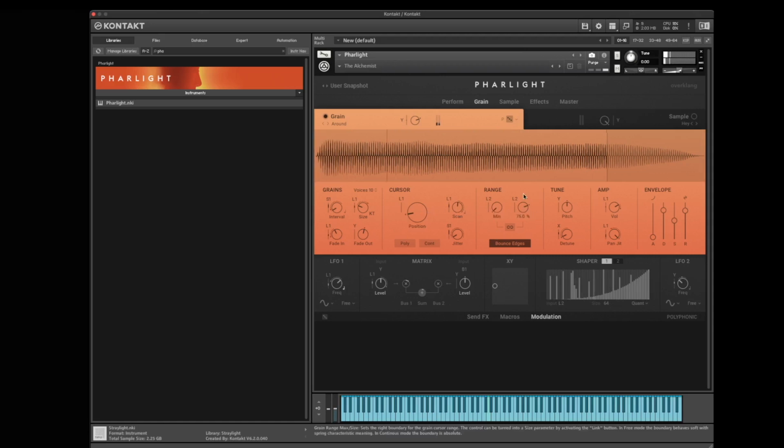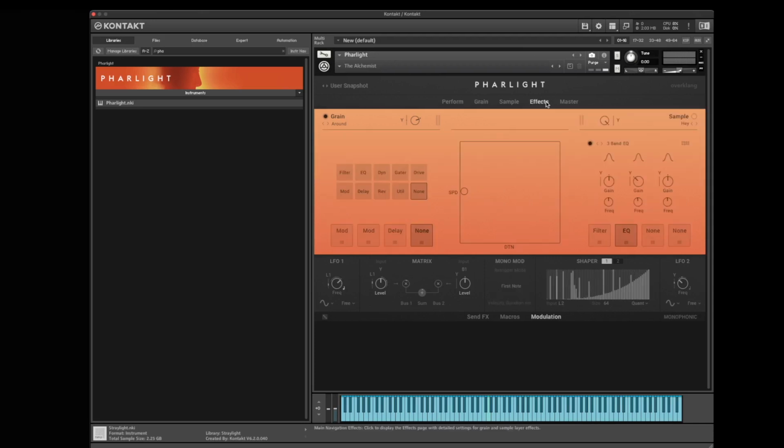So here you can set the range. What is the range we are using to play the sound? Let's choose this range. And still we have some movement going on here. Here you can change the position and you can set the grains, the interval and the size. So everything that is grain synthesis you can change here. You have a lot of fun playing around here, but let's go to the effects.